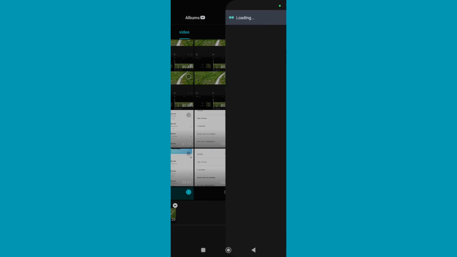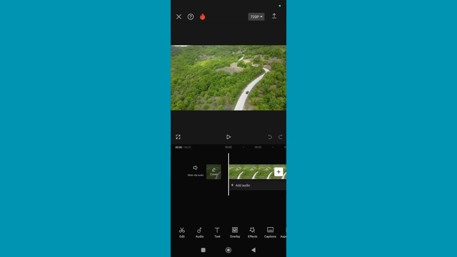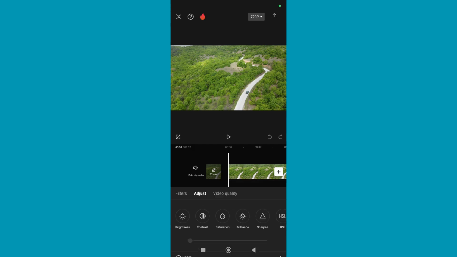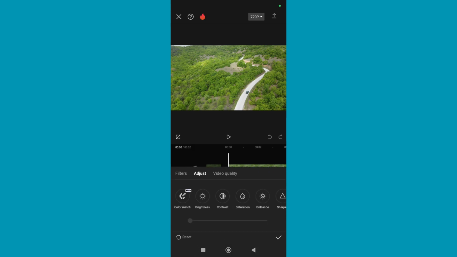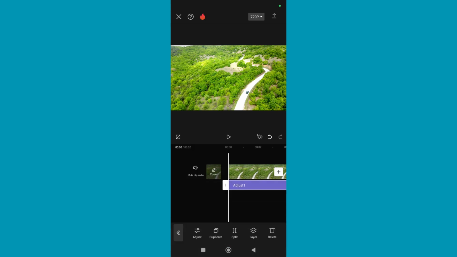Then edit. Right now what you need to do, you just need to scroll on the right side, select adjust. Then you can find a lot of options on here. You can increase your brightness, you can increase your contrast, video contrast, then saturation you can also increase. You can do everything by your own demand.